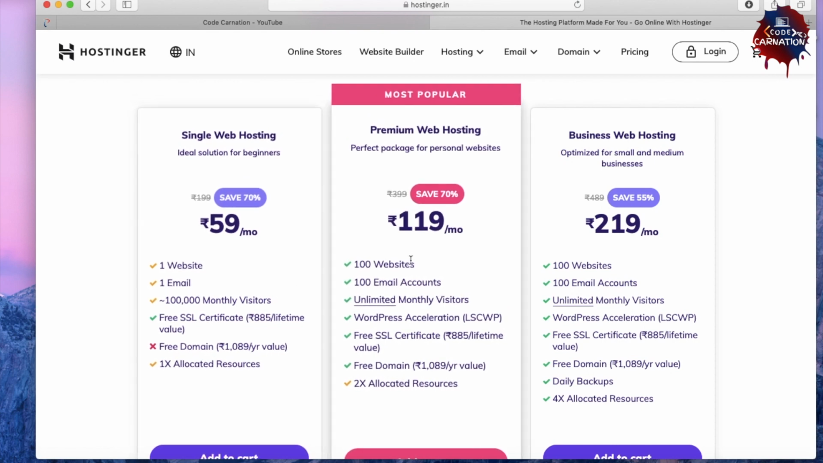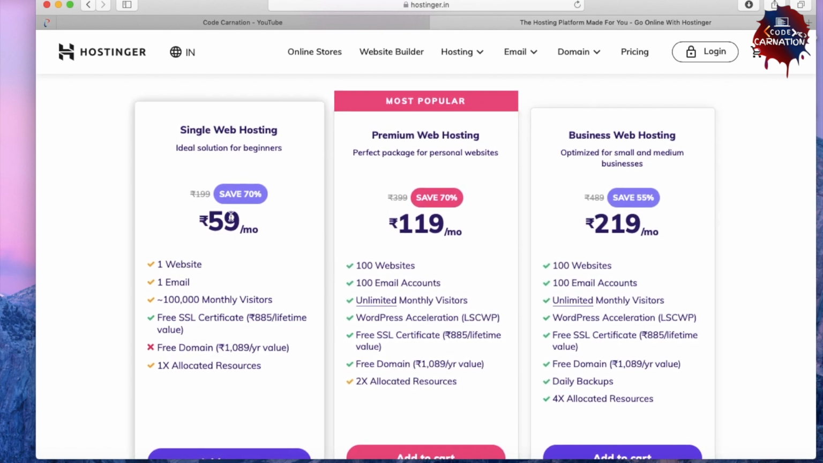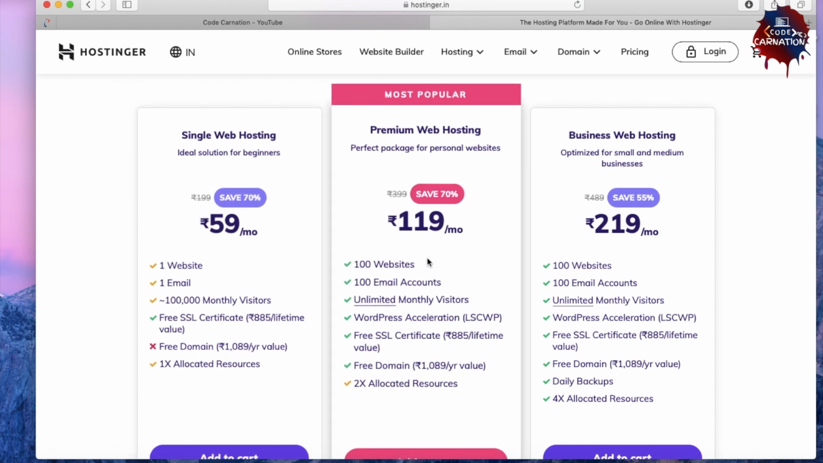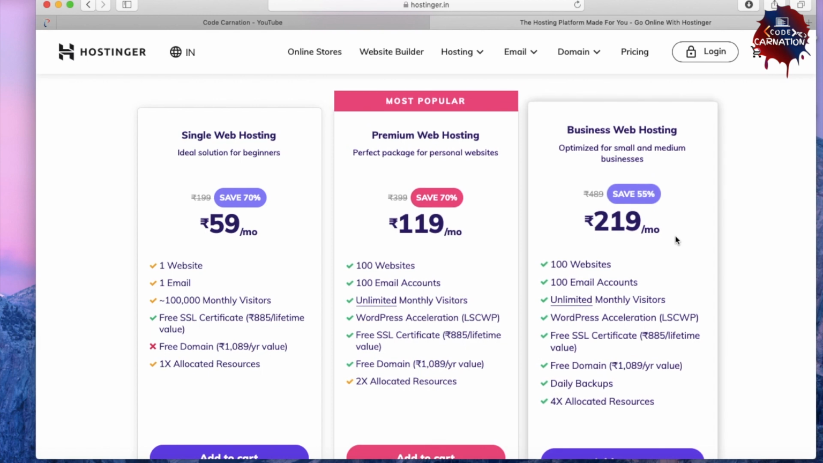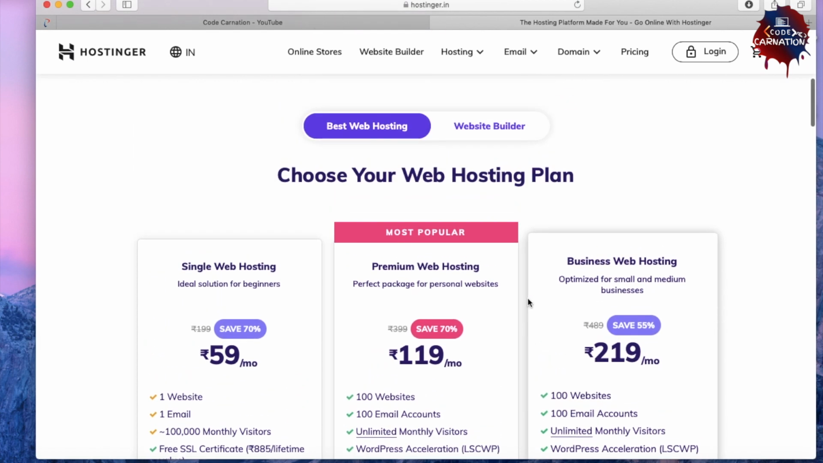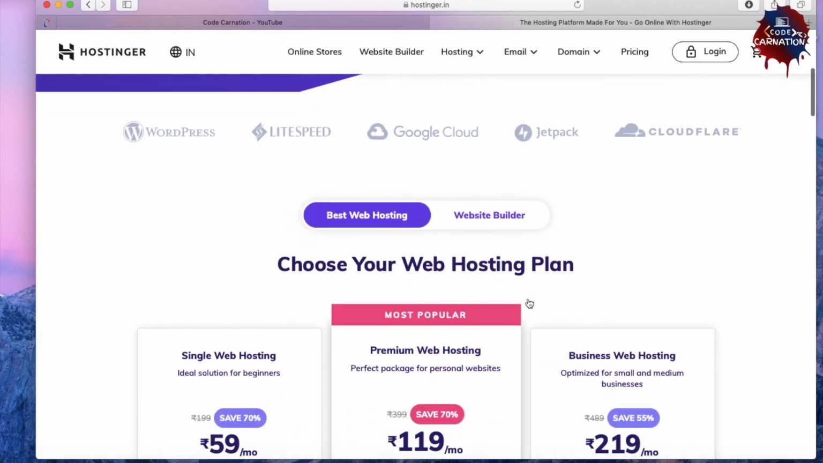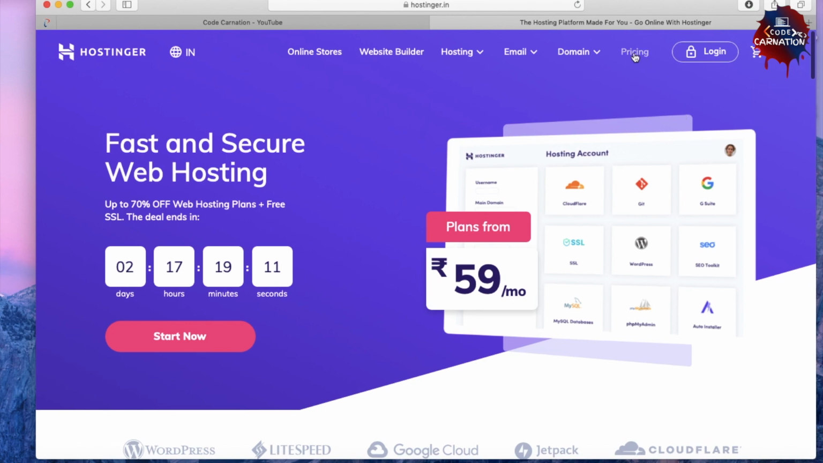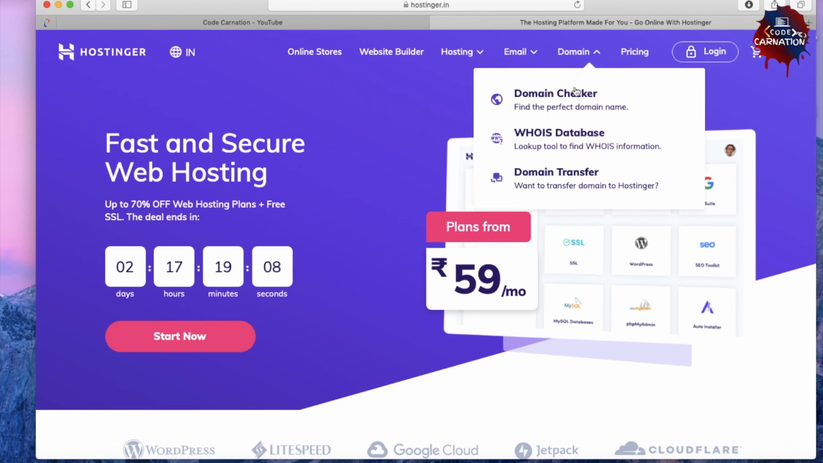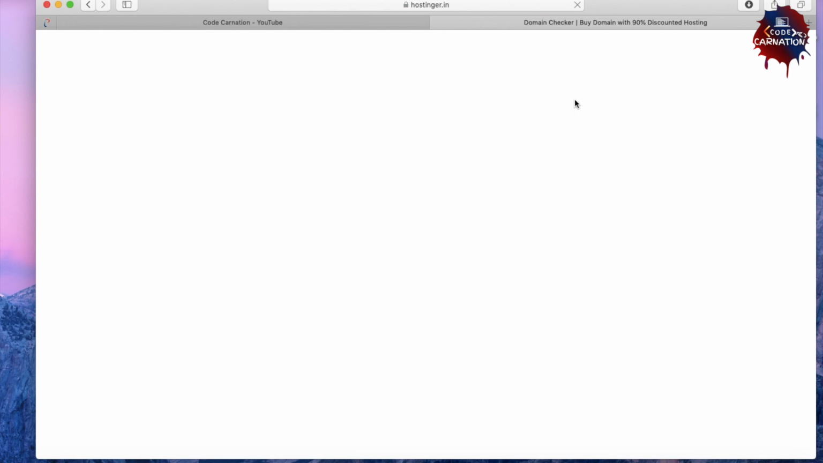This is the cheapest server, 119 rupees. You can host 100 websites with this premium web service provider. The business plan will again have more storage. So let's come back to this. These are very cheap amounts. This is one of the best options, and I personally use Hostinger.